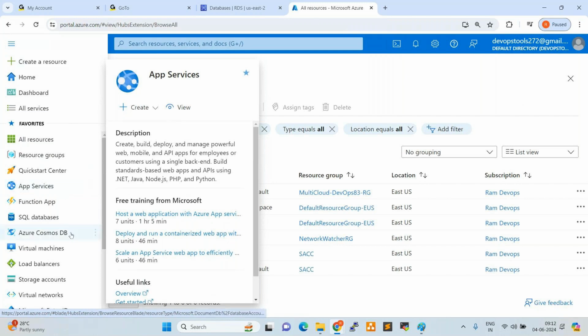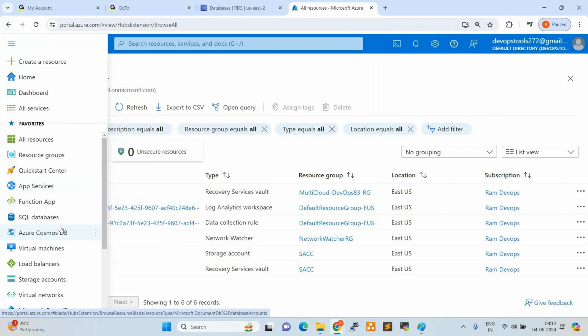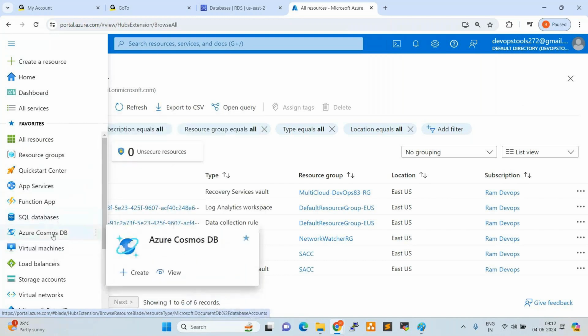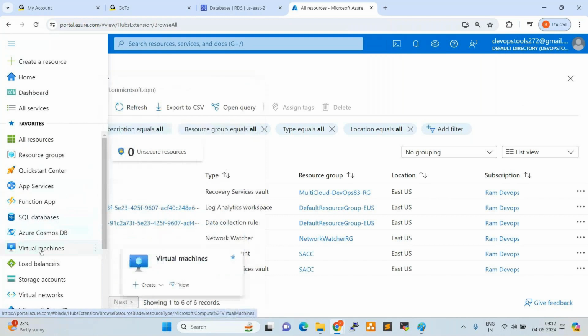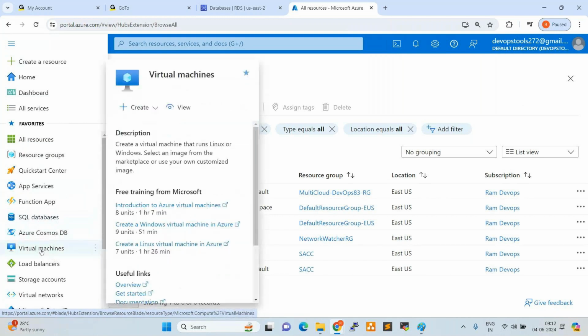SQL databases, if you want to configure, you can configure from here. From Azure, Azure Cosmos DB database can also be configured here. Next one is an important one, virtual machines. In AWS, we call it an EC2 instance, server name, right? In Azure, we call it a VM, virtual machine. In Google Cloud, you call it a VM instance.